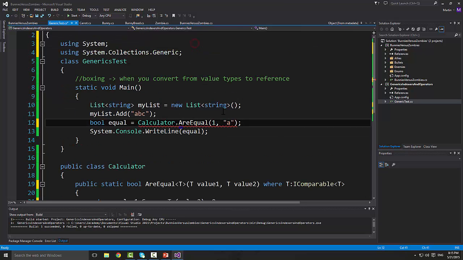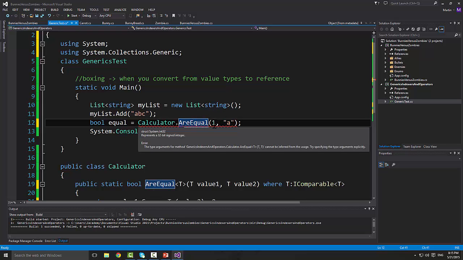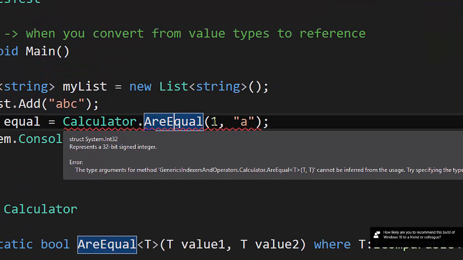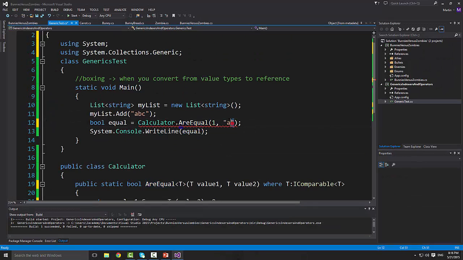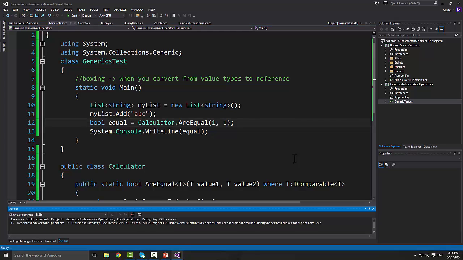And then, okay, so now what is the problem here? It says the type arguments for the method cannot be inferred from the usage. Try specifying the type arguments explicitly. Okay, so what happens if I put 1 here now? It works. So this time, this is the bonus, that I get a compilation error if I try to do something stupid. And let's see if it works.